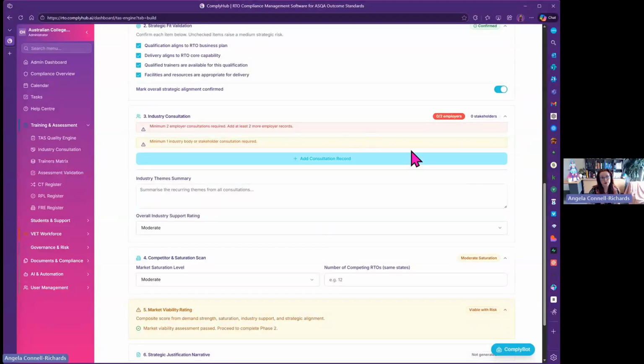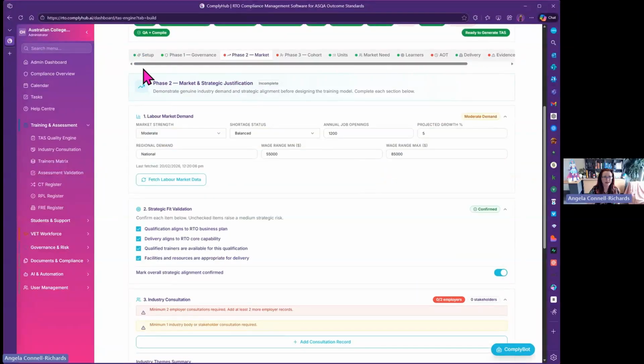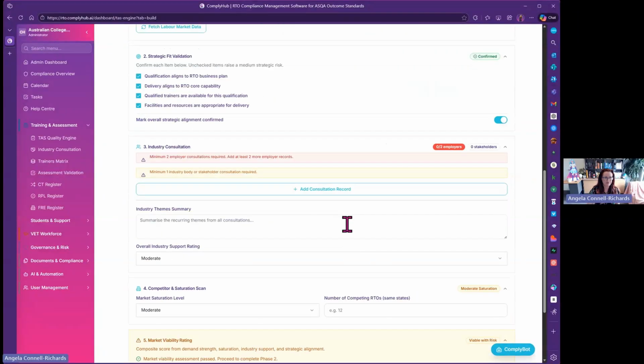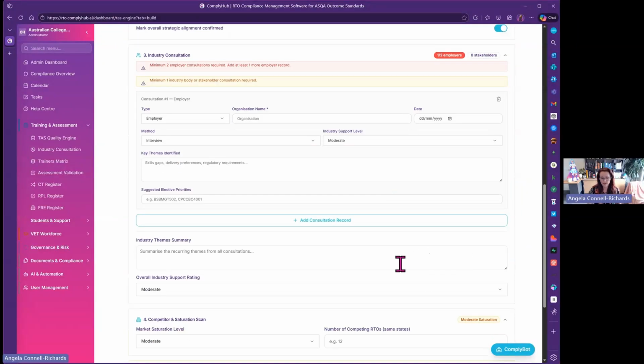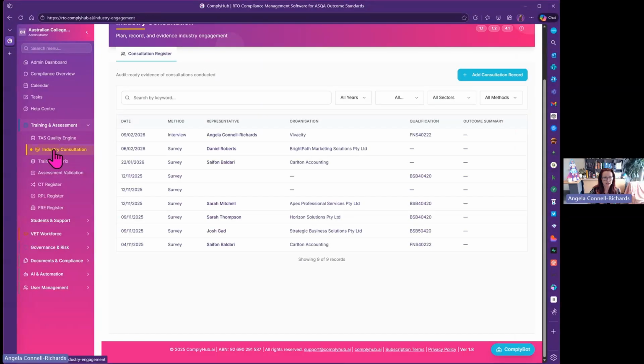Now, this is an area where we cannot move to, that's why I've moved this so that we can move freely along here, because industry consultation is often one of the areas that people get stuck on. So until you've done industry consultation, you're not going to be able to complete your training and assessment strategy. So you can add it here. If you've got some industry consultation that you've got ready to go, you can add it manually here, or because this will pull industry consultation out of the industry consultation register, it will pull information out of there as well.